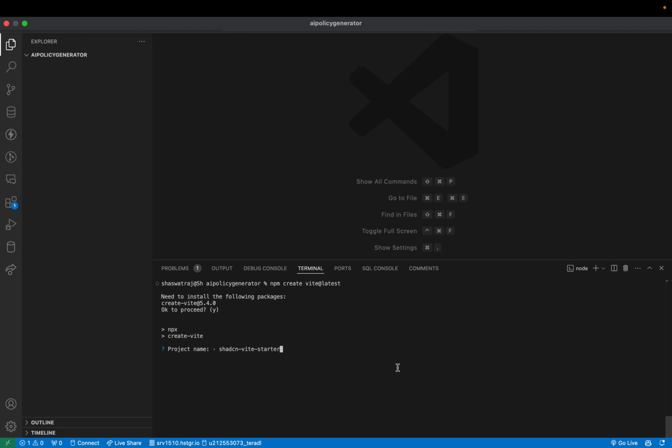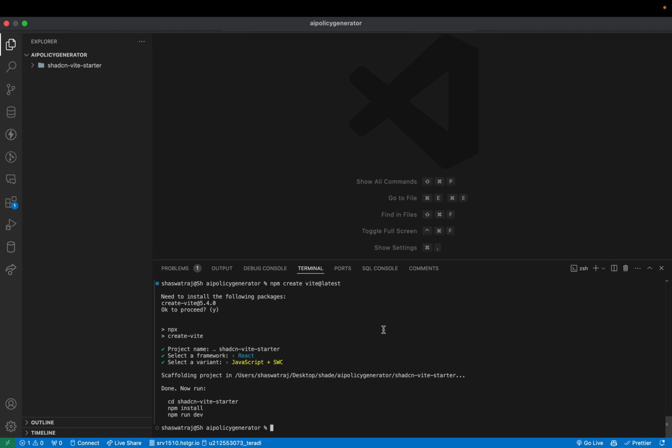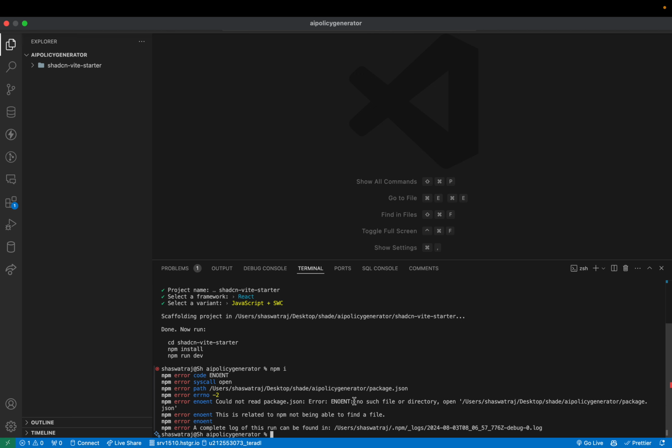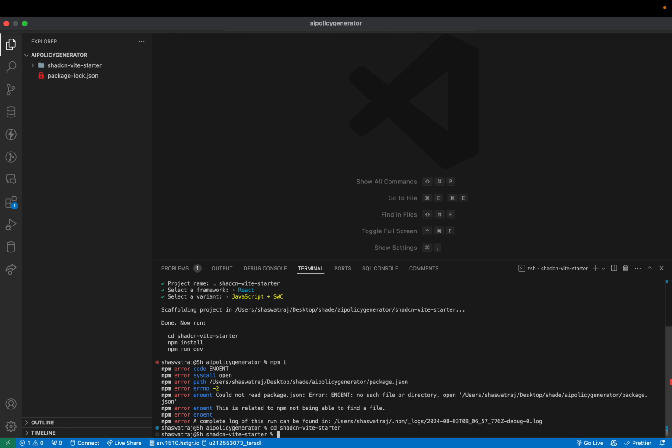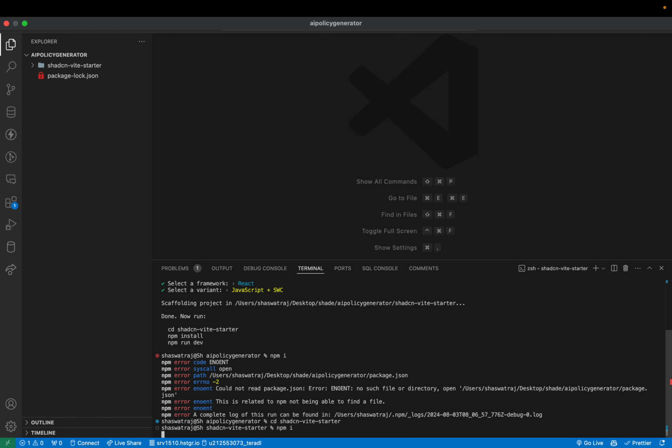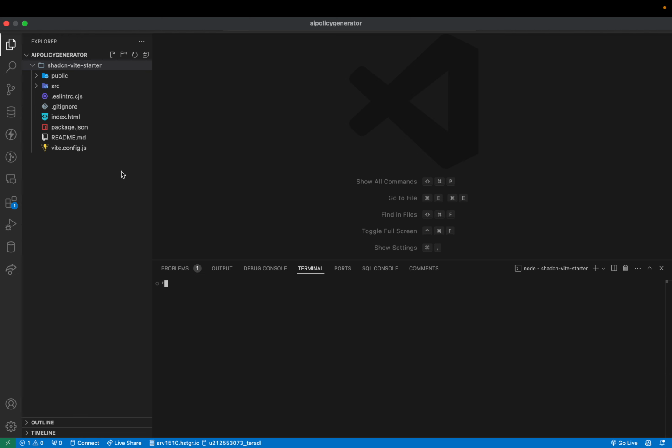You are also able to download this. I will push the direct starter pack to GitHub, using React and JavaScript plus SWC. And now we have to run npm install, npm i, the shorthand, and this is saying we have to change our directory to ShadCN. Okay, then npm install. Let's press Ctrl K to clear the console, and it's downloading now.